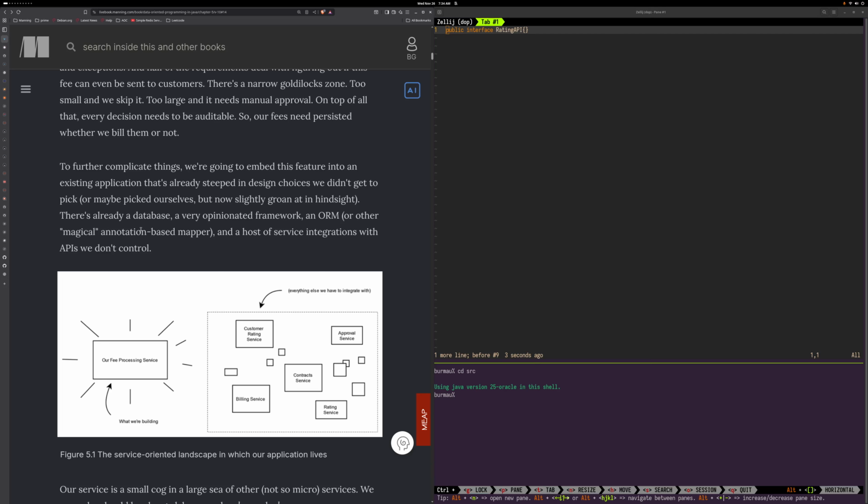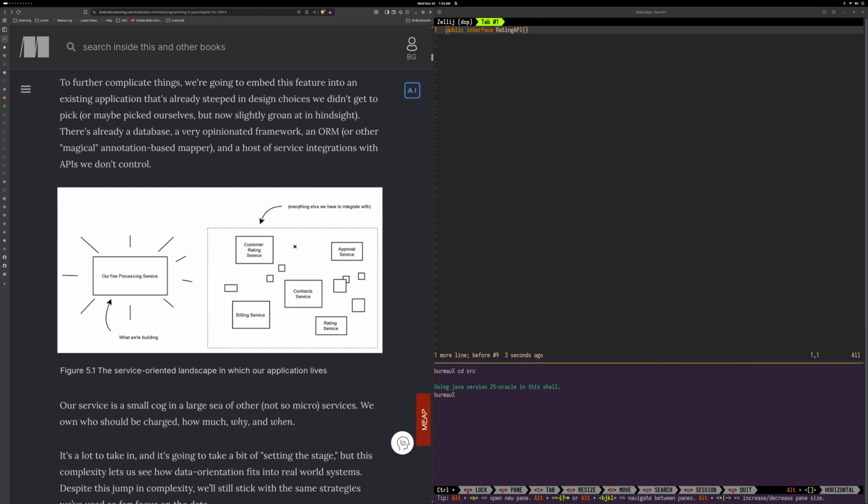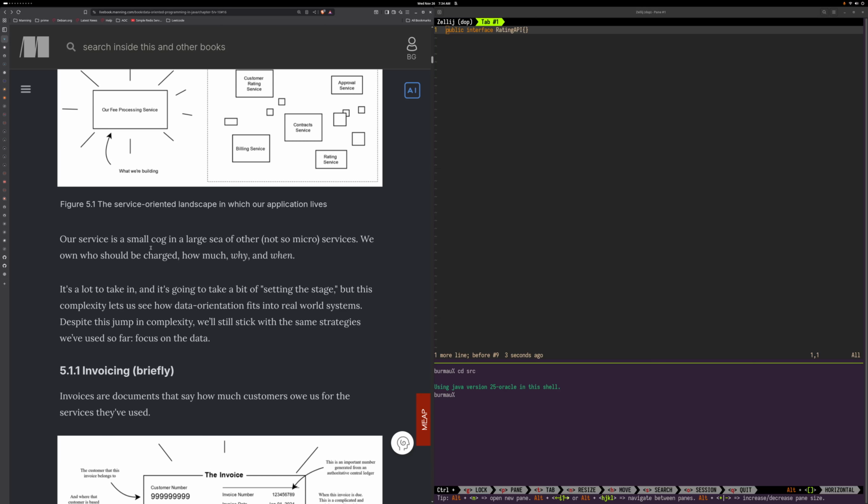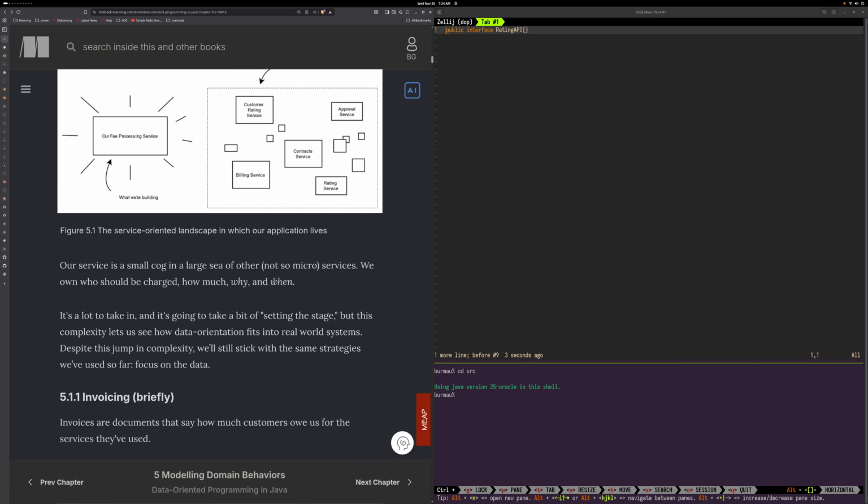There's already a database, a very opinionated framework like Spring Boot, Josh Long, Bootyful, an ORM, or whatever magical annotation-based mapper, and a host of service integrations with APIs we don't control. Our service is a small cog in a large sea of other not-so-microservices. So we have all this.